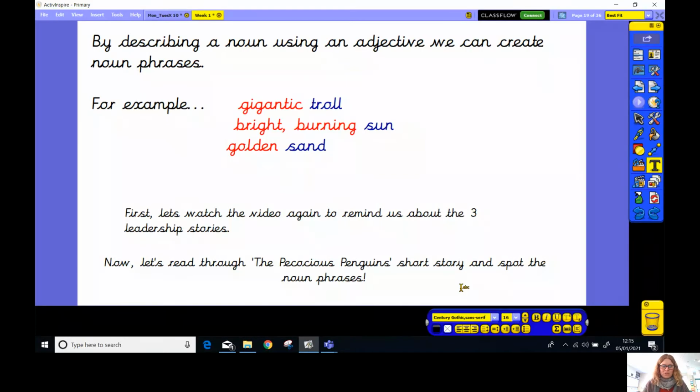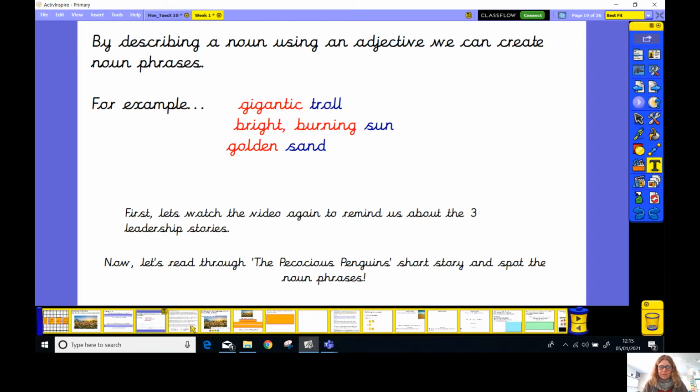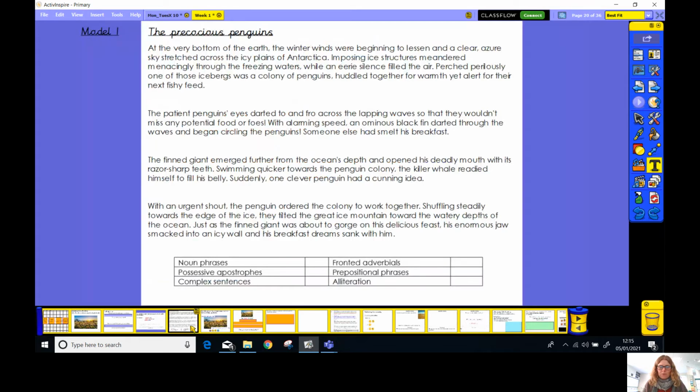Okay, hopefully you enjoyed that. Now you can watch that through a couple of times. And we're now going to read through our model of excellence, which is based on the penguin part of the story, the precocious penguins. So let's read that through now. And hopefully there won't be any mistakes in my model of excellence.